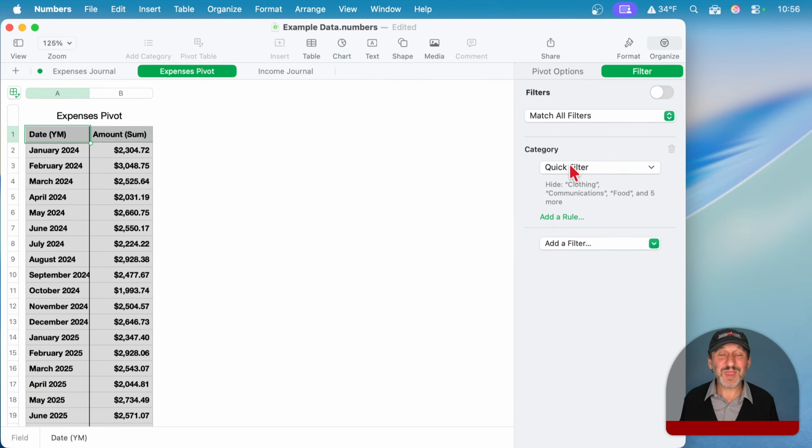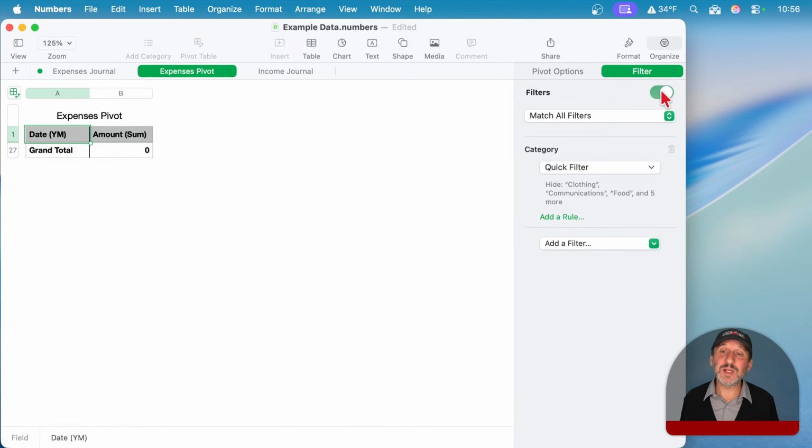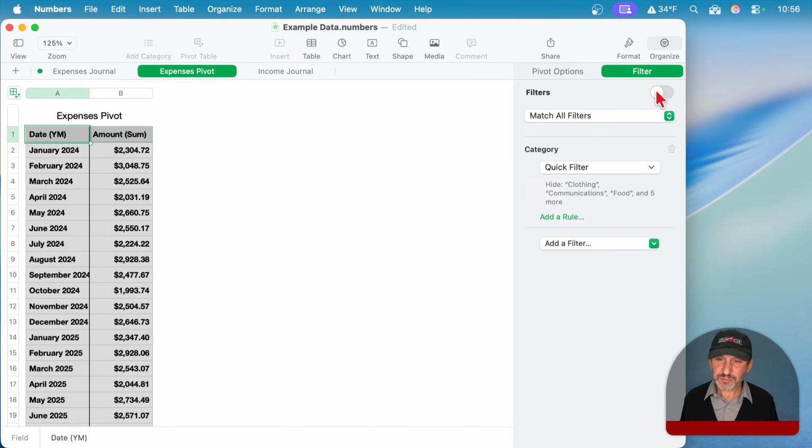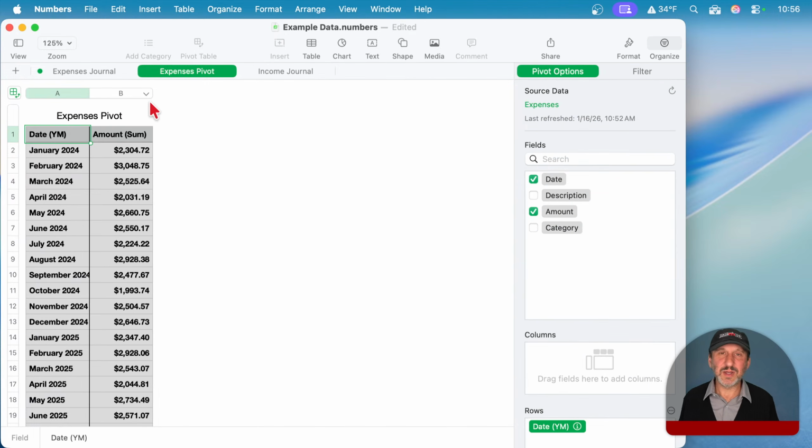So yeah, you could do a lot here to analyze your data using filters, and you could turn the filters off without actually getting rid of them. I don't have to use the trash button here to delete this filter. I could just turn the filter off so that later on I can turn it on again.